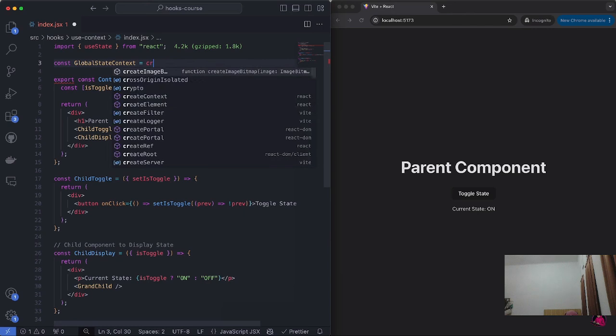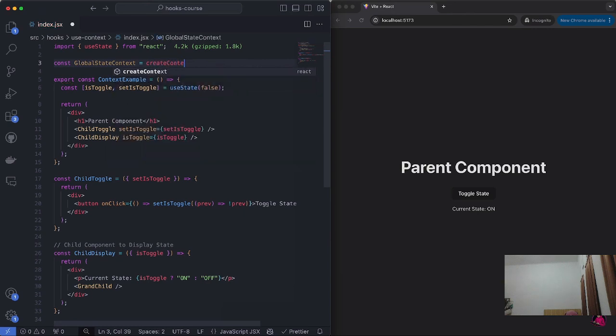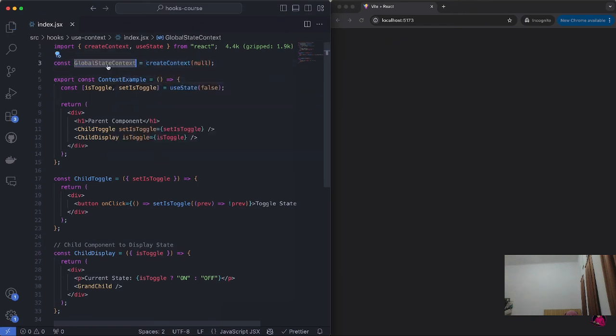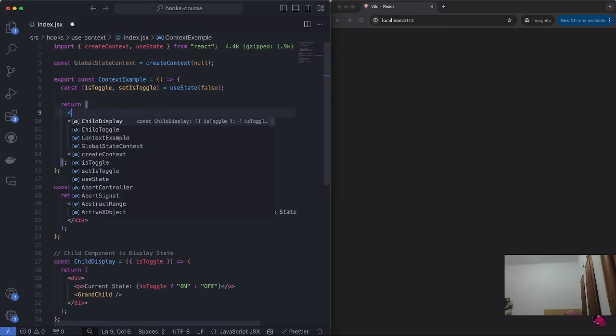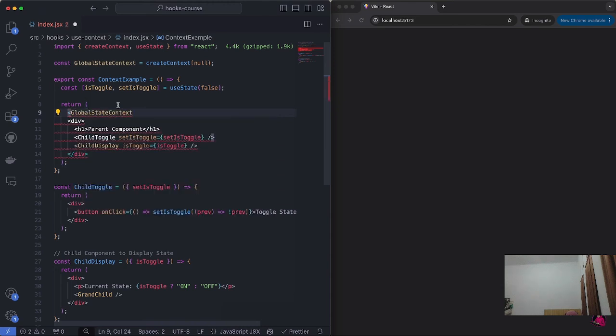So I'm going to call this createContext by using the createContext function from React. Now I won't pass anything over here. I can pass null if I want to, but this won't matter. What matters is that now I can use this context that I created and wrap it around this whole context example component that I have. I can pass in the globalStateContext and press dot and make a provider out of it.